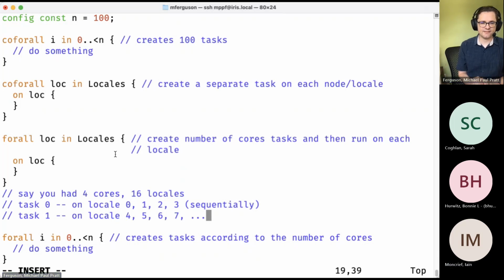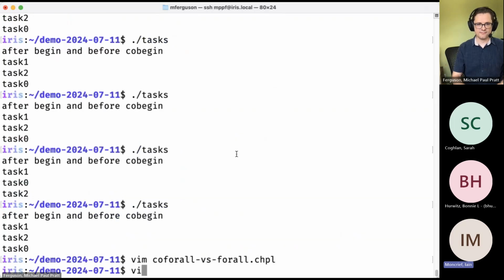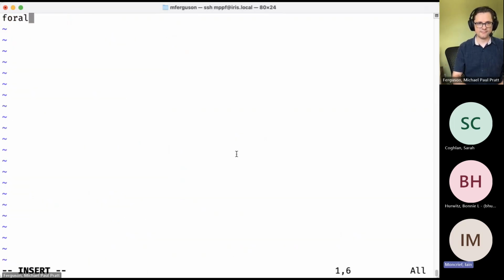If I have multiple nested for all loops, does that saturate the tasks on the system, or is there some compiler optimization that turns the innermost for all into a for? Yes, let's talk about it.